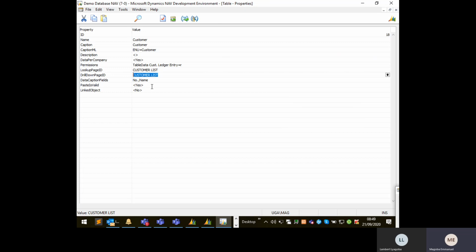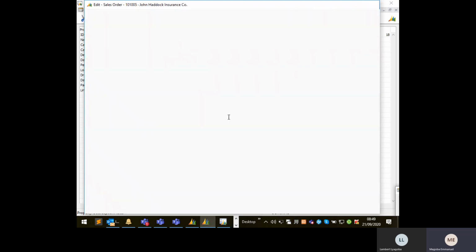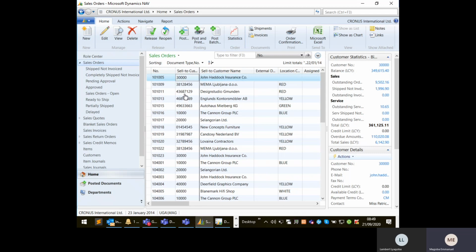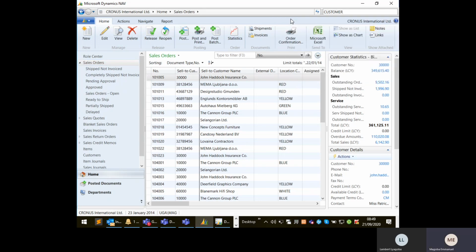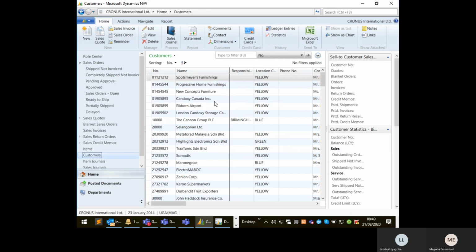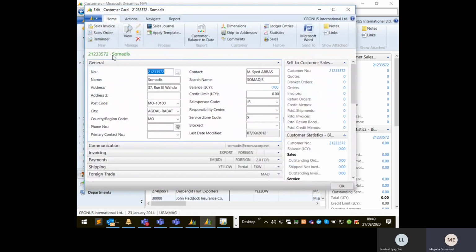So isn't that very easy? Then we have the data caption fields. Data caption fields, these are all properties. So as you develop, you'll find that if I go to my customer list, and I edit this card, maybe, I'm seeing the name here, number and name. So these are called data caption fields. These are just field properties.